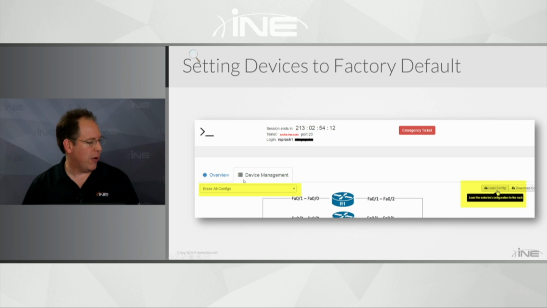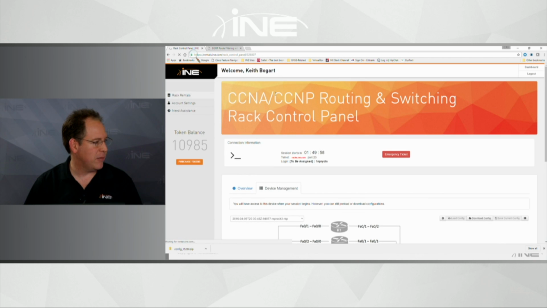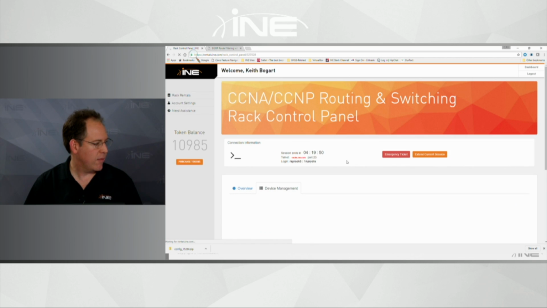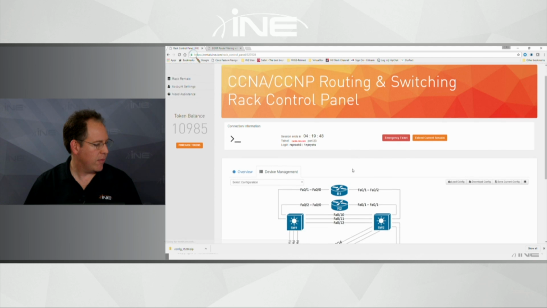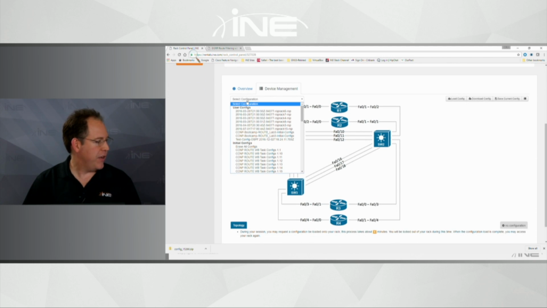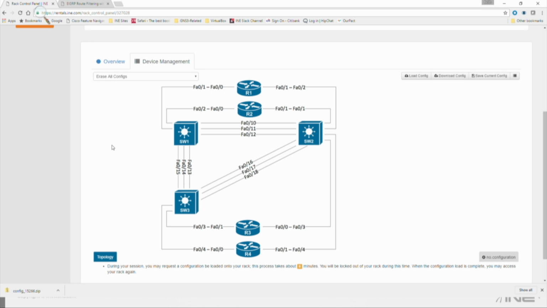Well, in the drop-down window under all of your configs, if I go to my panel here, let me go to one I actually have available to me. Okay, so right here under Select Configuration, one of the configurations under Initial Configurations, and I'll make this a little bit bigger so you can see it. The first one says Erase All Configs. Just select that. Now this only works on iOS routers and switches.